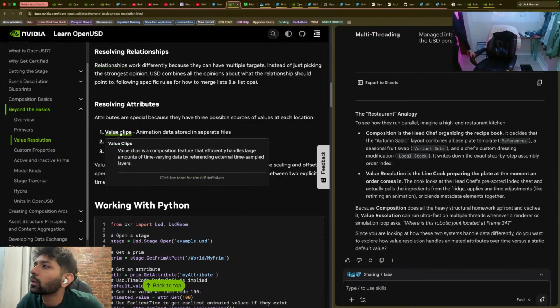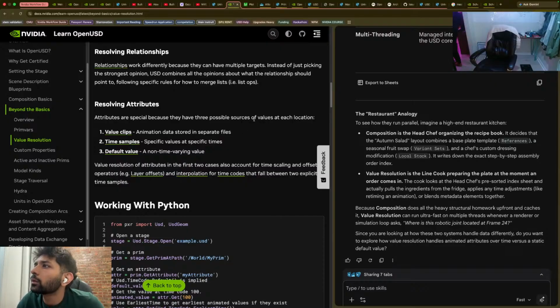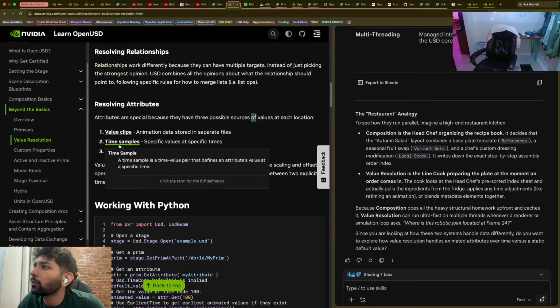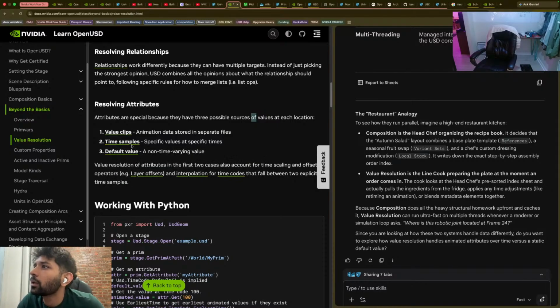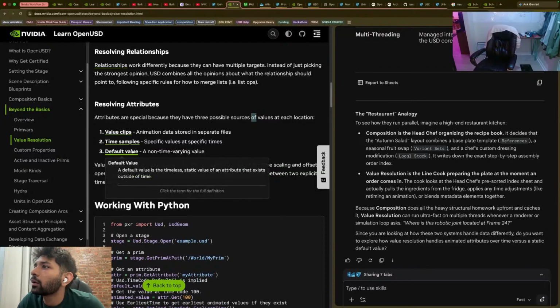Oh, okay. Time samples are specific values at specific times. A time sample is a time-value pair that defines the attribute value at a specific time. And default value is the timeless, static value of an attribute that exists outside of time.